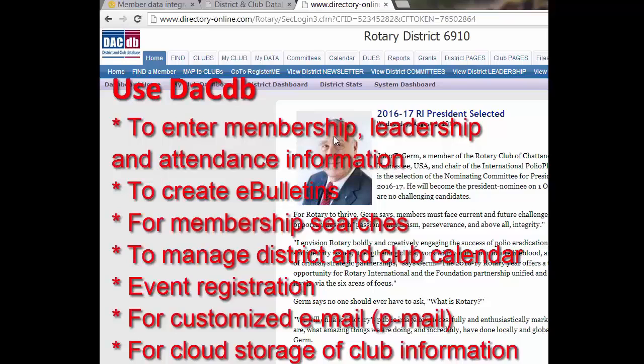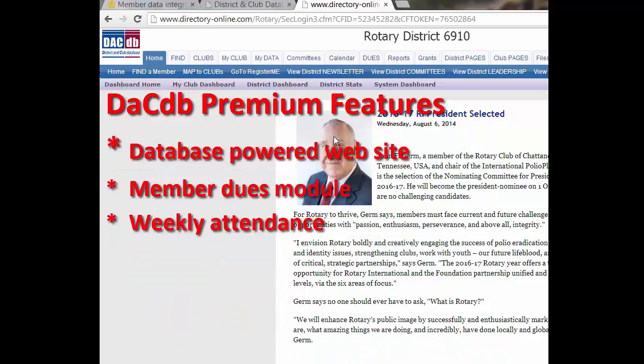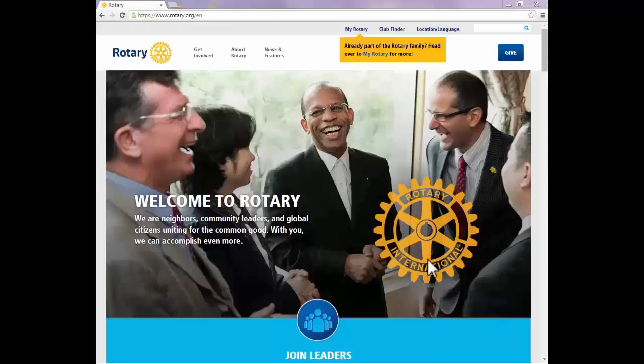You should use DaCdb to create e-bulletins, membership searches, manage district and club calendars, schedule and register for district or club events, for customized email, and for cloud storage. As noted before, these functions are free. Premium functions include the web page, attendance module, and club dues module.